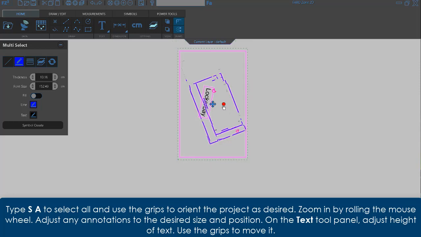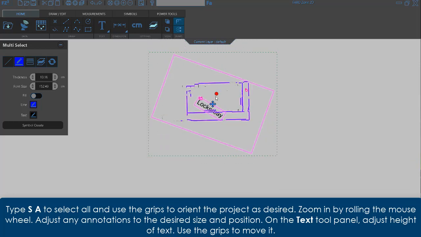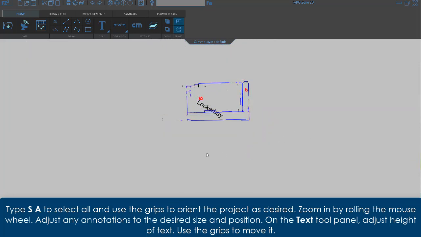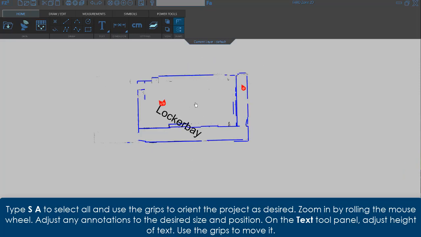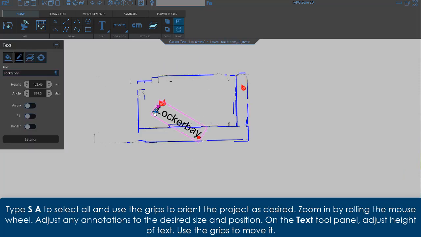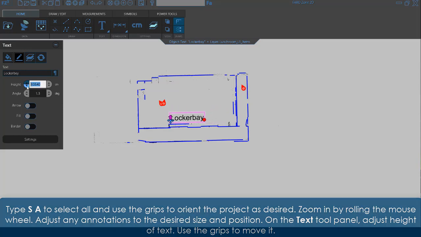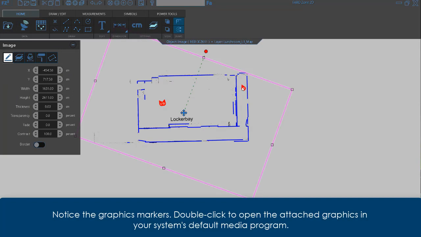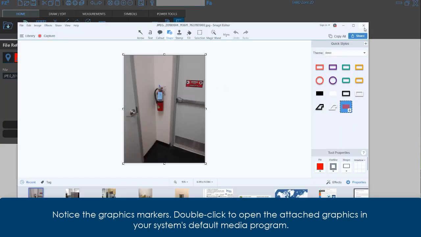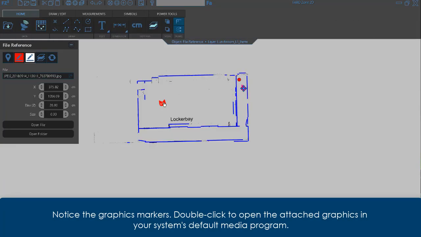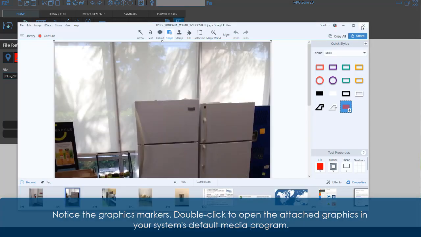Type SA to select all, and use the grips to orient the project as desired. Zoom in by rolling the mouse wheel. Adjust any annotations to the desired size and position. On the text tool panel, adjust height of text. Use the grips to move it. Notice the graphics markers. Double-click to open the attached graphic in your system's default menu program.